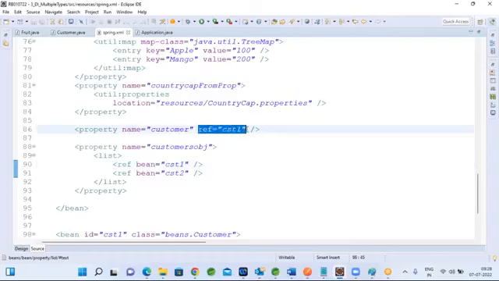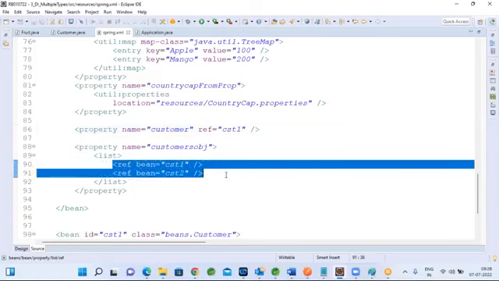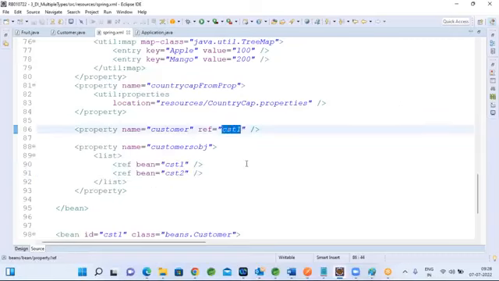If it is only one object reference, use ref. If you have multiple, which means an array, you can pass them using reference beans. This is how you are able to do the dependency injection of secondary types. This is the main thing that we need to understand.